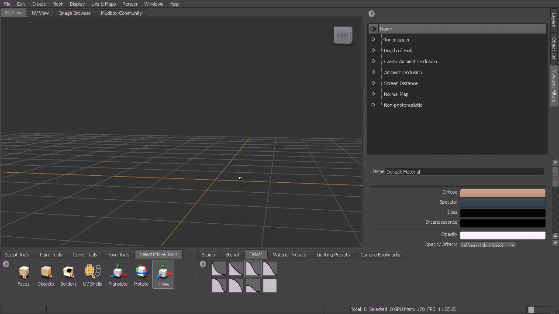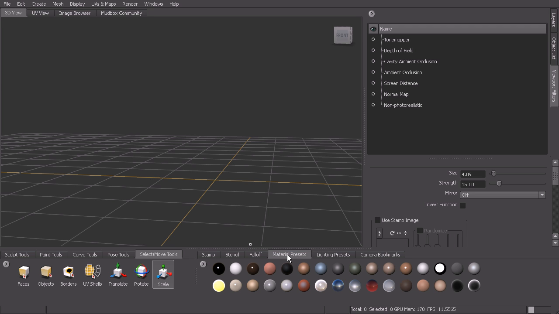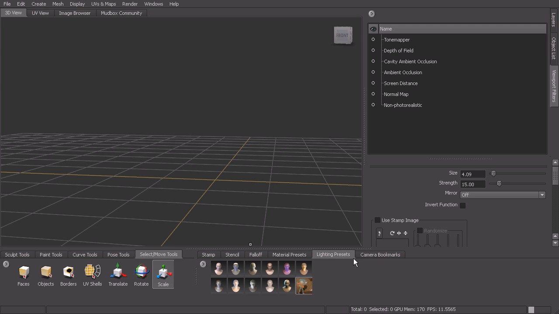Next, the fall off, how our brush falls off. And you can select different fall offs just by clicking on those. Then we've got presets for materials. So we've got some materials already set up to be able to add, as well as lighting presets. And then camera bookmarks. So if you get a view that you like, you can add a bookmark in here and access that later on.